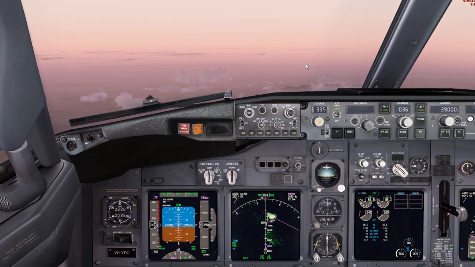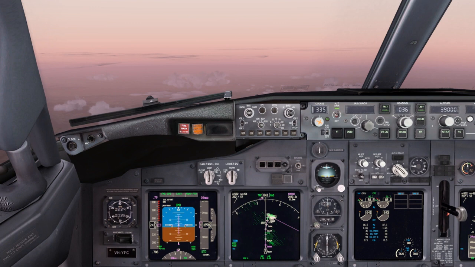Melbourne Centre, velocity 883, flight level 390 to Sydney. 883. Set up to go for 458, final, maintain flight level 370.